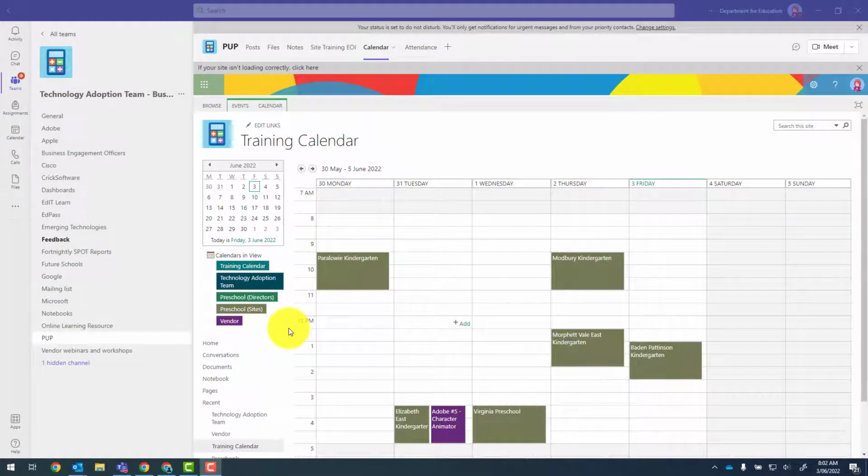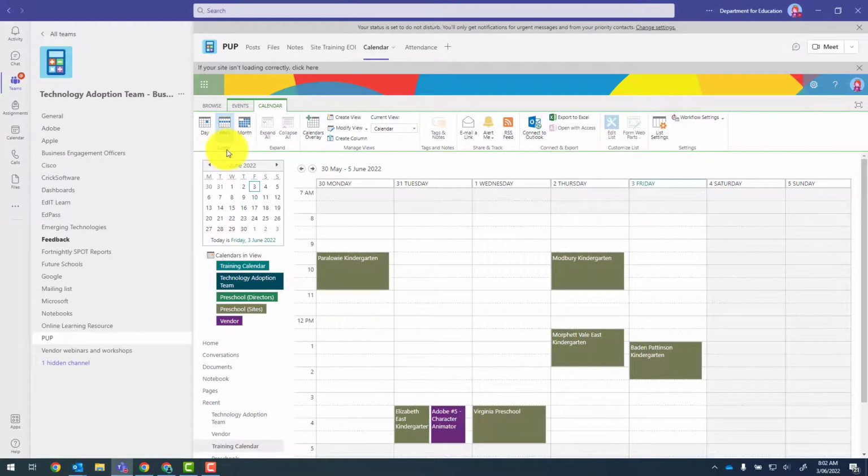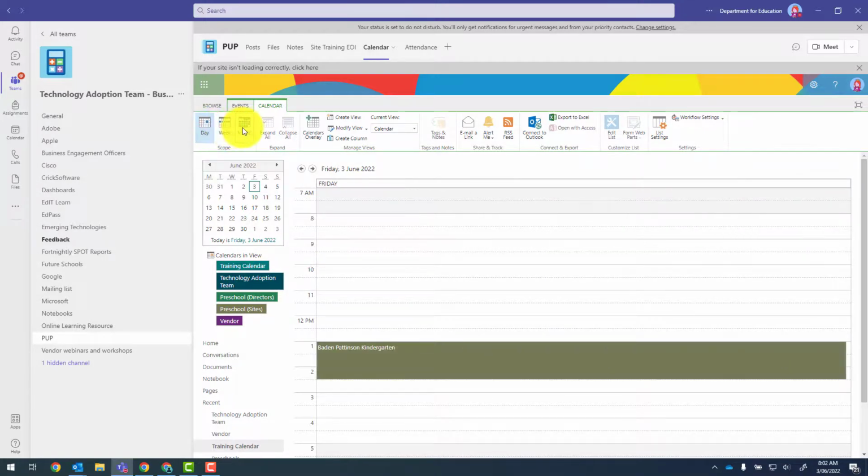There may also be times when you want to change the view of the calendar. To do that, you can click on to the calendar tab up the top and then change the scope. Right now I'm looking at this calendar in a week view, but I can change it to day and also to month.